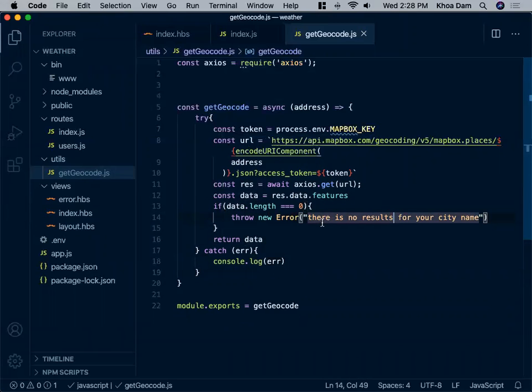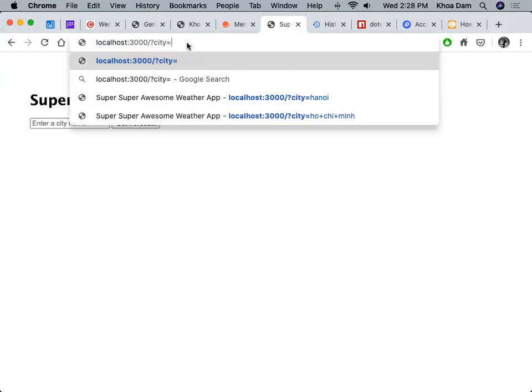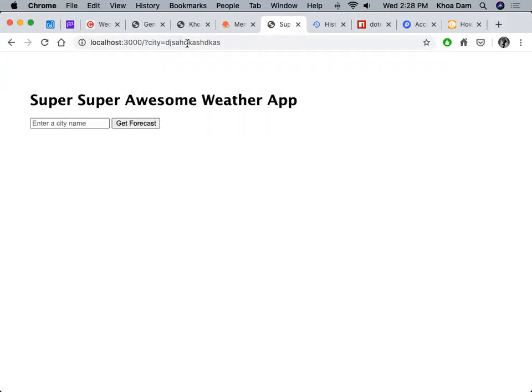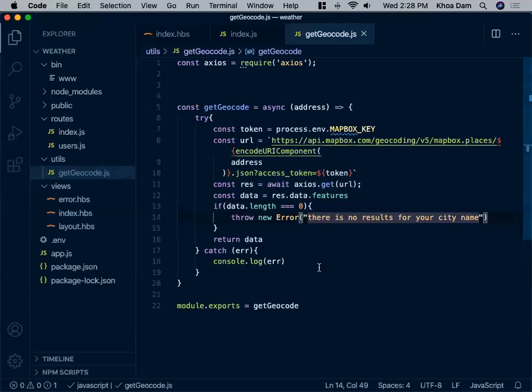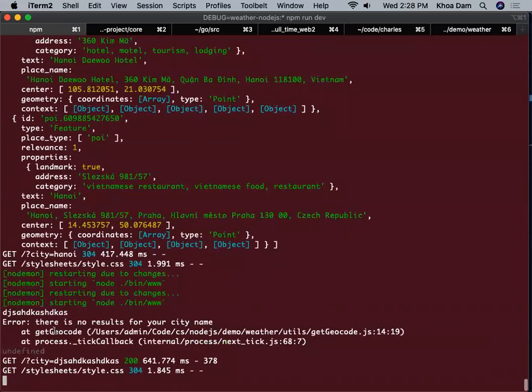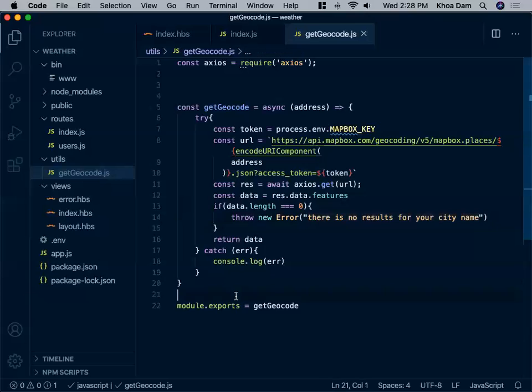Okay, let's try to fetch something. There's an Unreal City, for example. Hit enter. Right. You should see the console log. There is no result for your city name, right? Right, so now we have kind of handled this case.